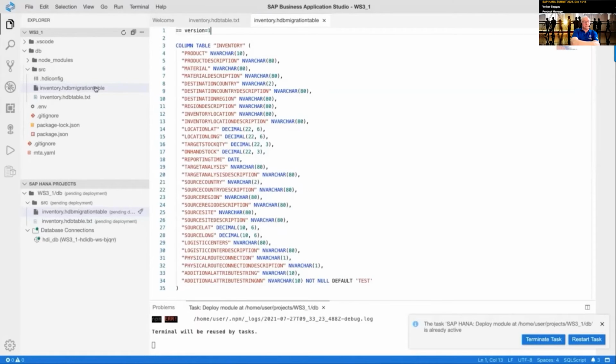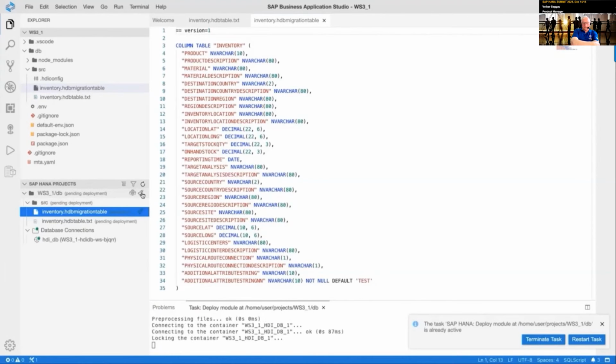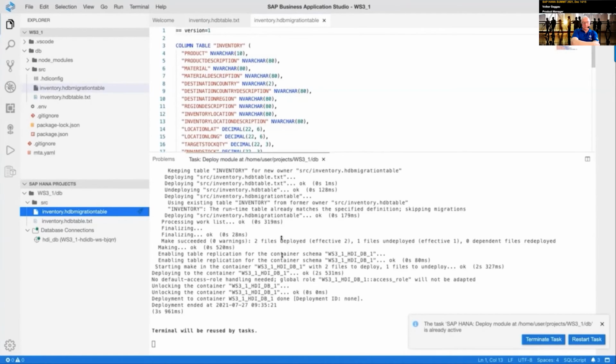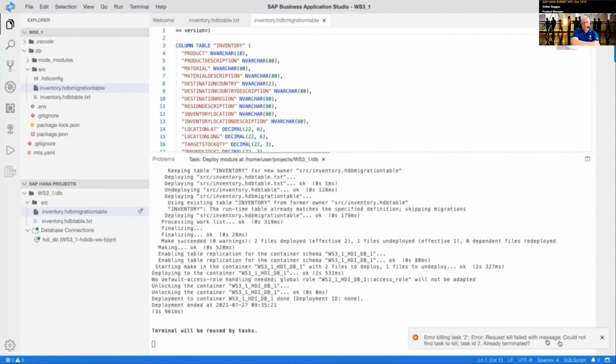So let's see if this is all working. So we deploy again. So we haven't seen that it's good, but it worked fine. So we are good with this. And yeah, I was too fast clicking.